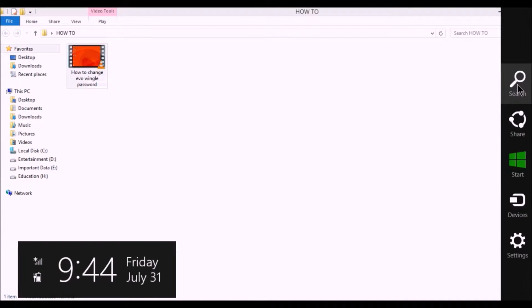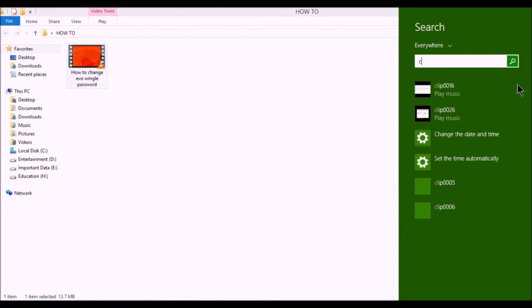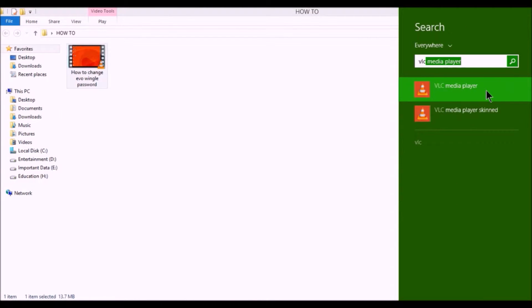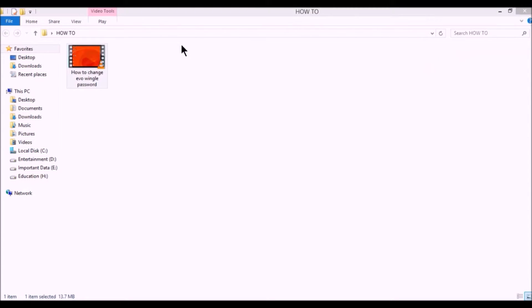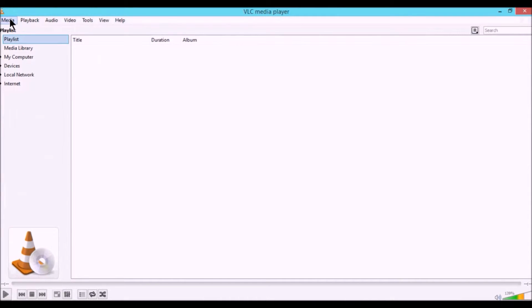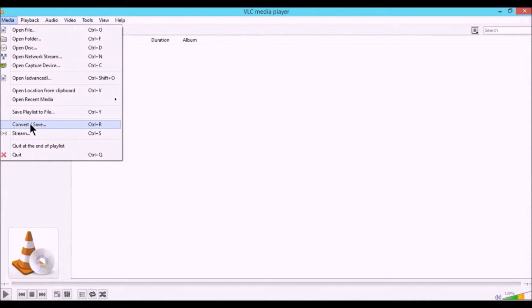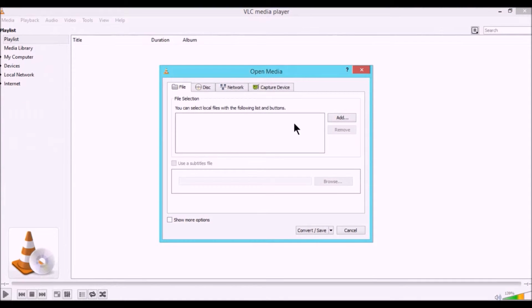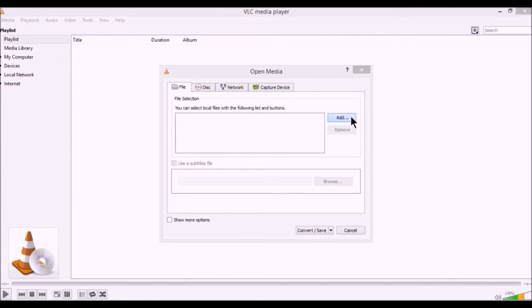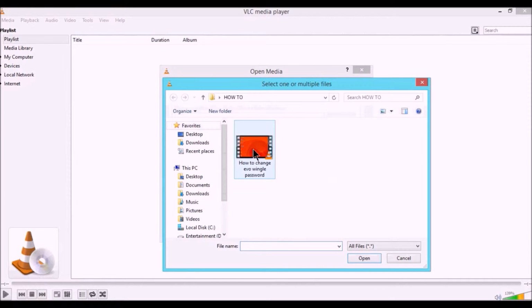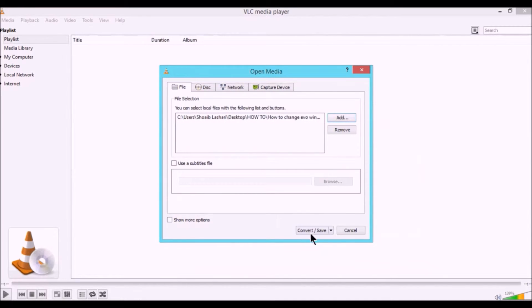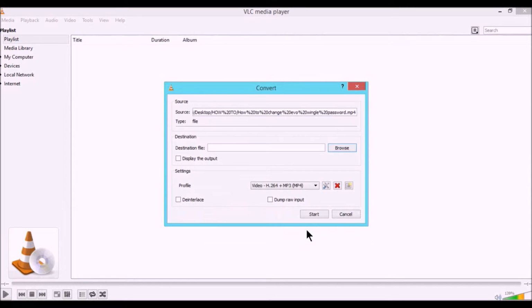First of all, I will open VLC Media Player, and then click on Media and then Convert or Save. And here we add our video. Click on the video which you want to convert and then click on Convert or Save.